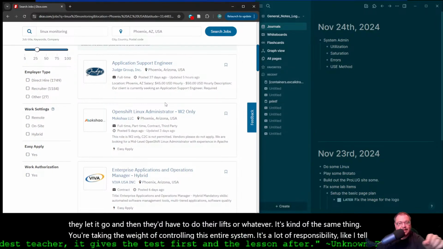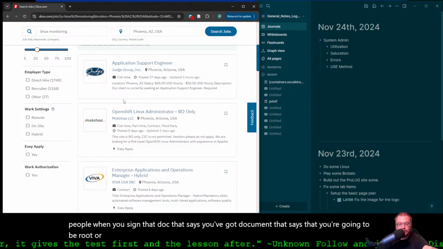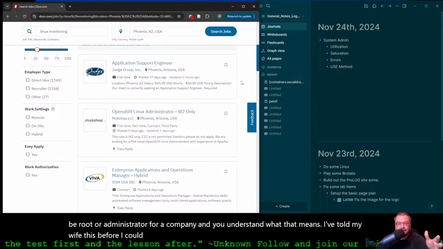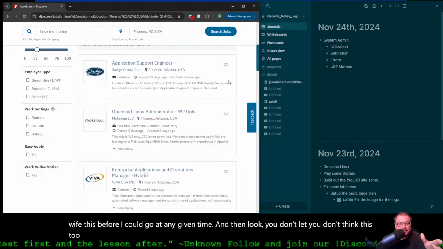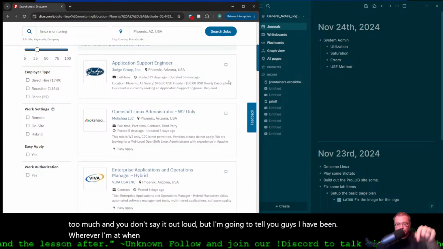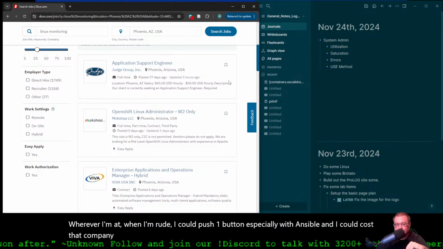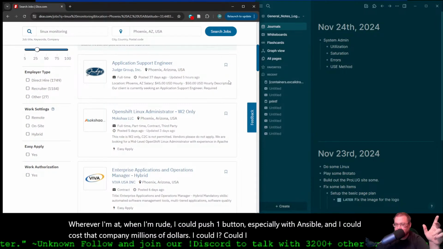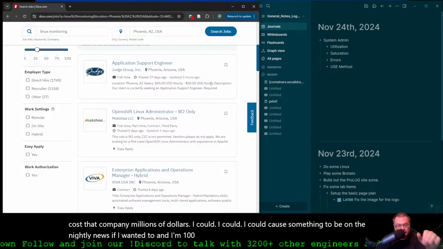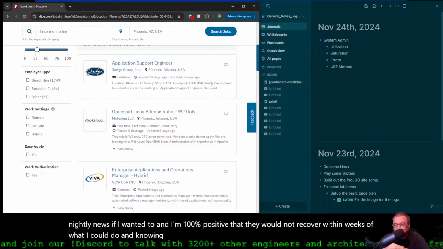Like I tell people, when you sign that document that says you're going to be root or administrator for a company, you understand what that means. I've told my wife this before. You don't think about this too much, and you don't say it out loud, but I'm going to tell you guys, wherever I'm at when I'm root, I could push one button, especially with Ansible, and I could cost that company millions of dollars. I could cause something to be on the nightly news if I wanted to, and I'm 100% positive that they would not recover within weeks of what I could do. And knowing that is a huge responsibility, right?